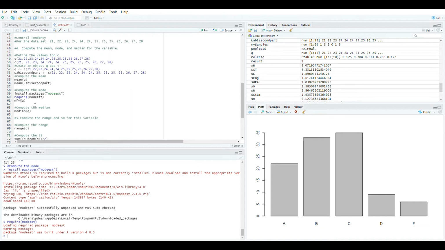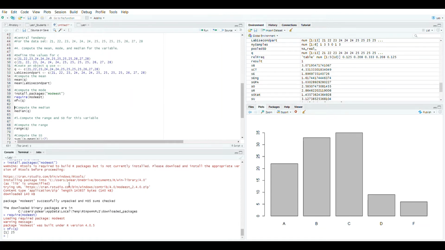But in any case, to get the mode, we're going to use most frequent value, MFV, and then whatever we defined our object to be. You see it successfully and correctly says that 25 is the most common value. And you can eyeball it and see that that's the case. There's 4 25s and there's 3 24s.